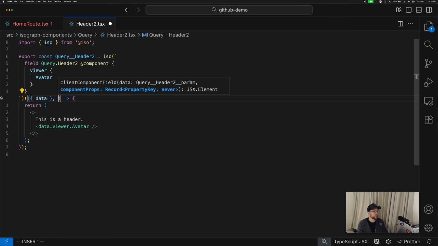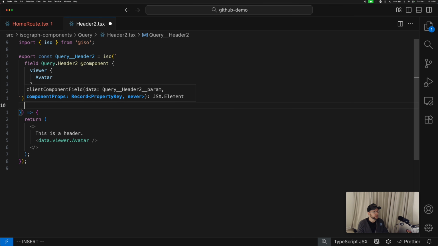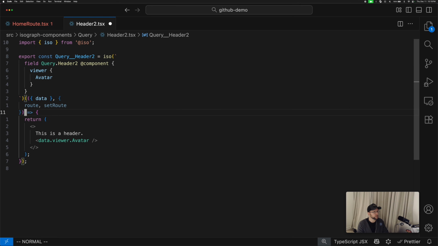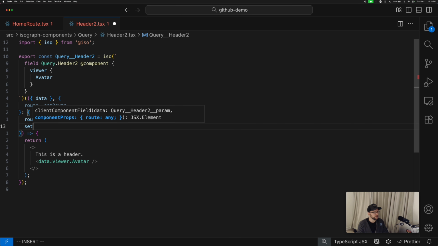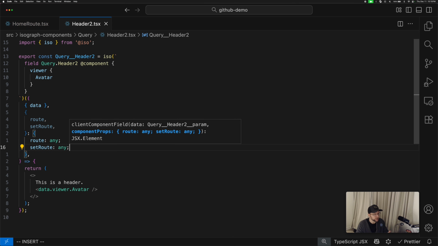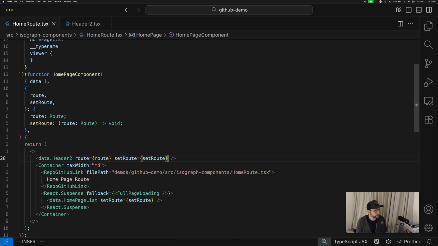We can talk about how we add component props. So we do that by adding a second parameter here. And so here we're going to ask for route and set route, and then we'll give them a type. Route, let's just say they're any, and then set route is any. You really should provide actual types, but this is good enough for now. And now, if we go back here, well, that type error has gone away.